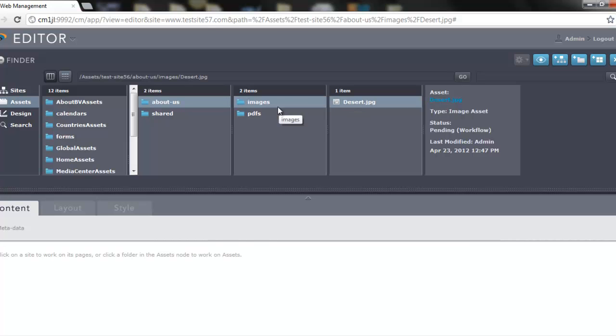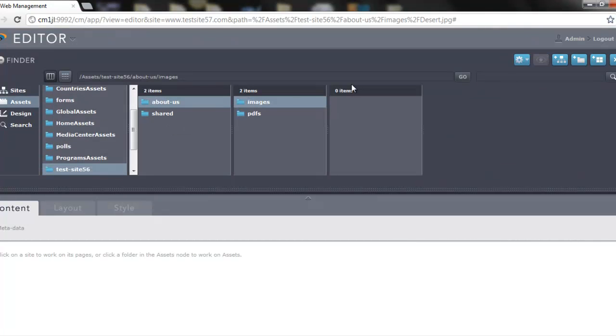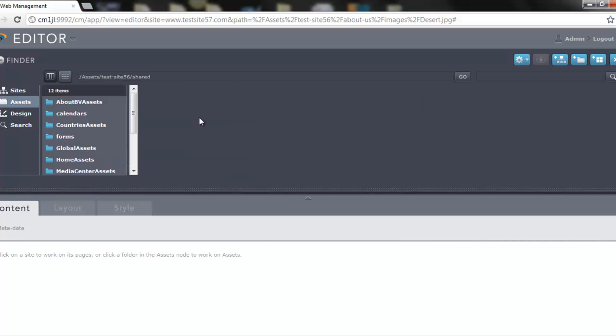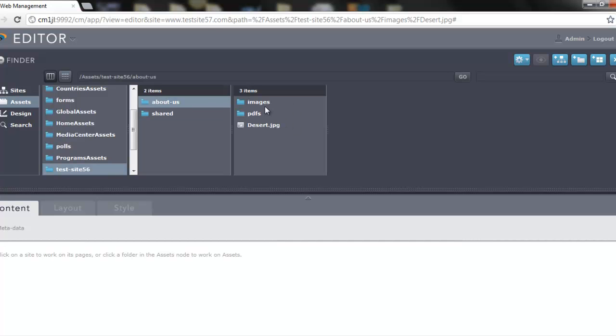Now, just like folders, if we want to move this image somewhere else, we can simply click on it and drag it over another folder, and that asset gets moved. So it's very easy to rearrange this structure as you go. It gives you some flexibility.